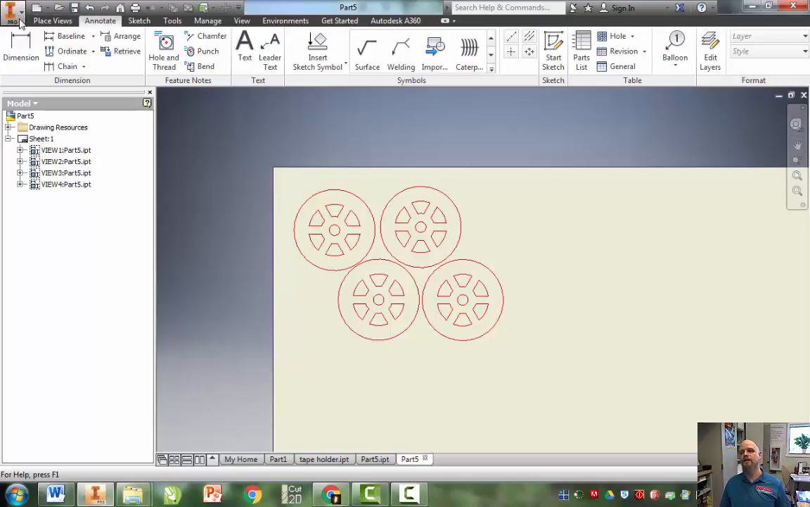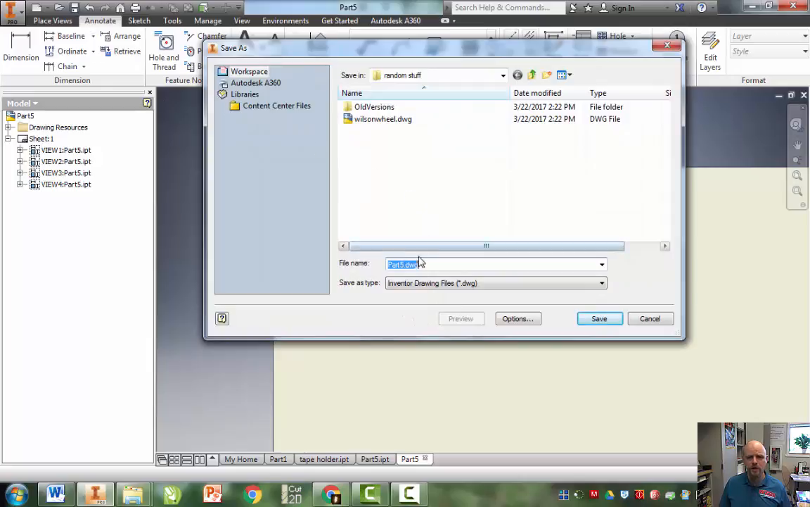But we do need to save it to the laser cutter computer first. Here's how you do that. Click Save. Go ahead and save this to the folder that you're working in, into your project file. It's really important to give it a good name. Don't name it Part 5 or Wheel or something like that. Get your name in there so you know it's yours. I'm going to call this the Wilson wheel.